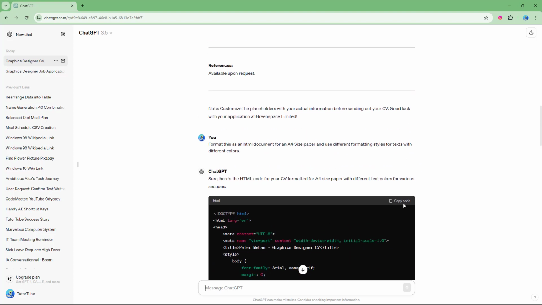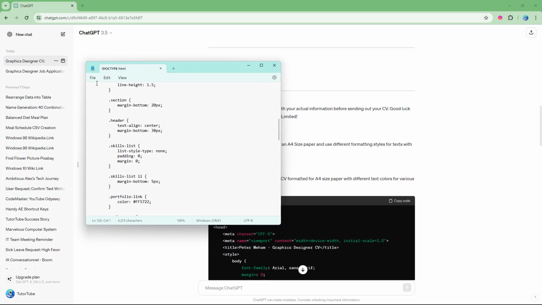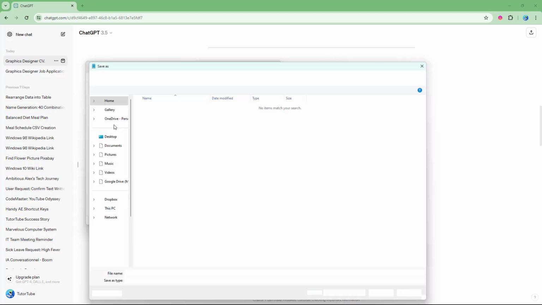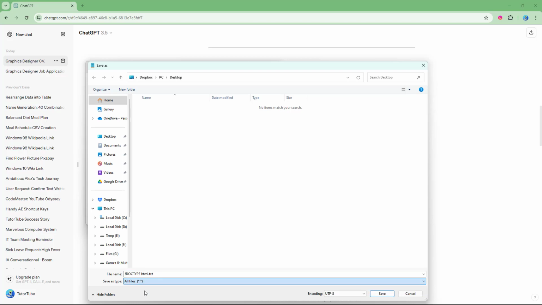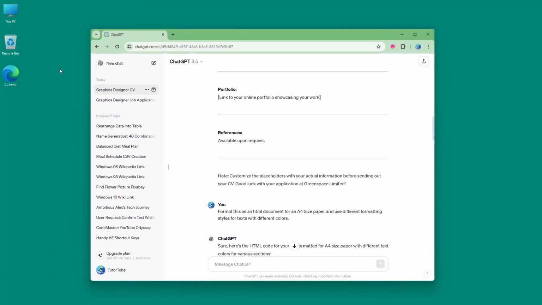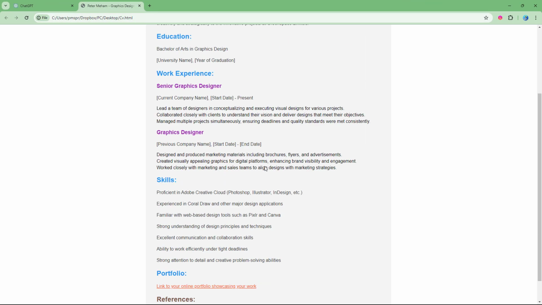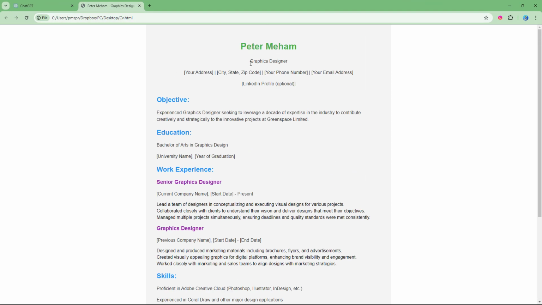So now what I'm going to do is copy this code, and then I'm going to go onto an application like Notepad and paste this code. So I'm going to save this as, and then on my desktop, I'm just going to select all files right here, and I'm going to say cv.html. I'm going to make sure that the extension is HTML right here, and I'm going to click on save. Once I do that, I got my HTML file, and I'm just going to bring it onto my browser. And now you can see that this is what you have right here.